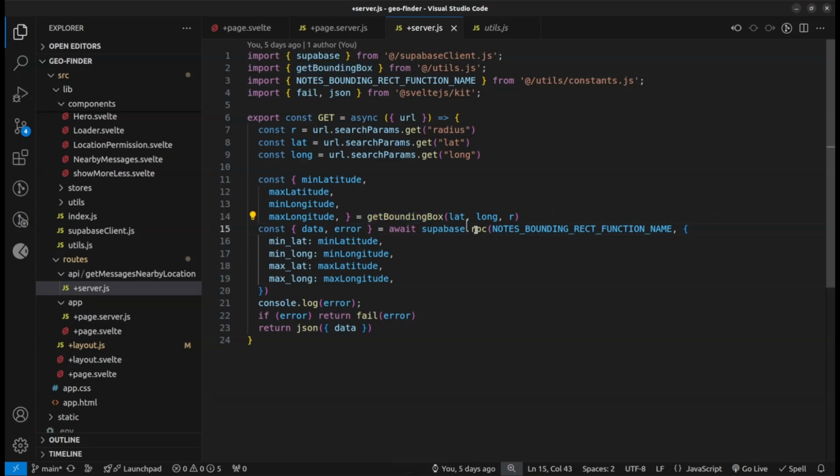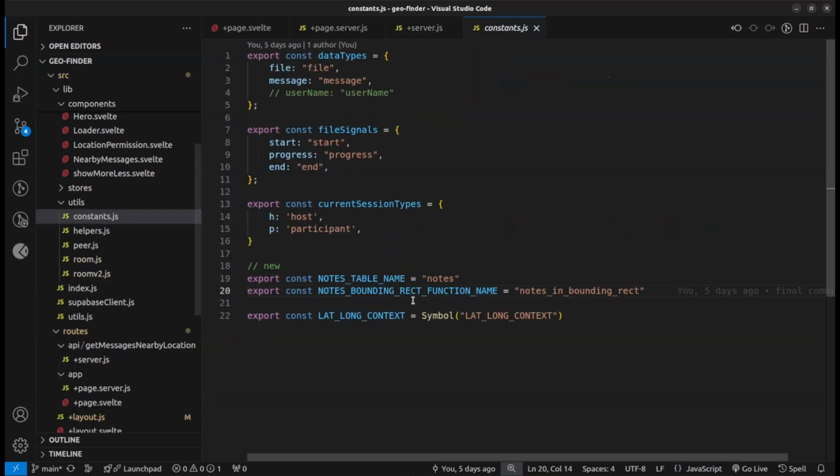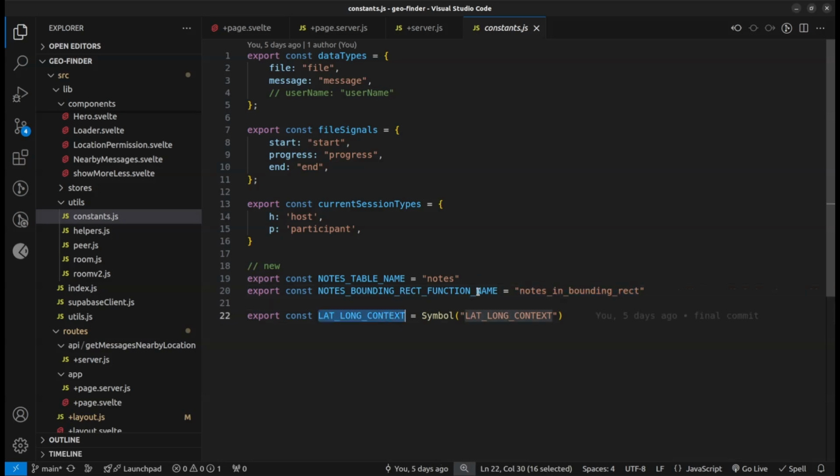So we got the point, and we call the RPC function. We pass in all the parameters, and this is a constant variable. It is better to keep everything in a constant variable so that we can just change it here if we have to change anything. And then this is the context.